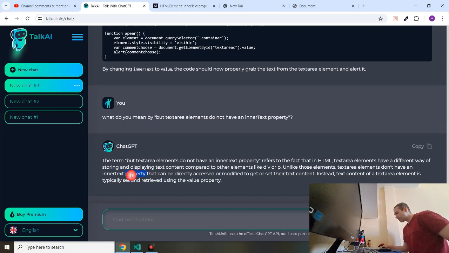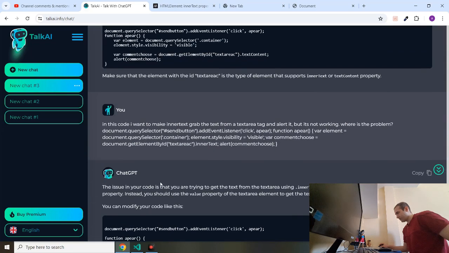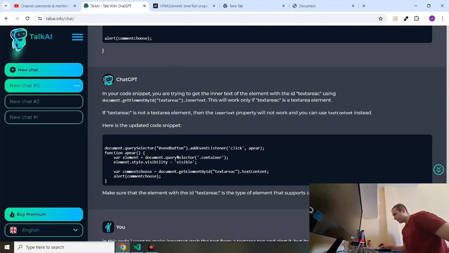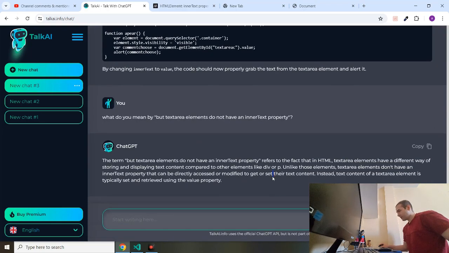But this explanation somehow conflicts with the older explanation. Here, in your code, you are trying to get the inner text of the element with the ID of text area using a document, blah, blah, blah. This will work only if the text area ID is a text area element. So here it says I can use inner text for the text area tag, but here it says I cannot use it.